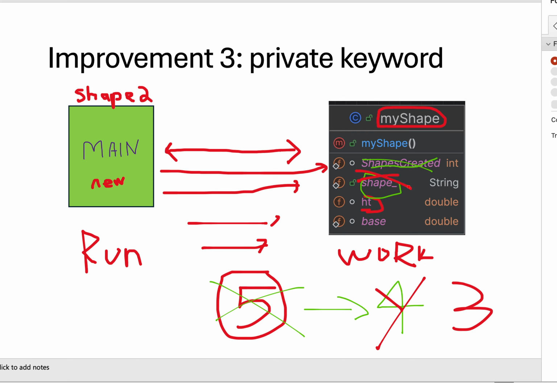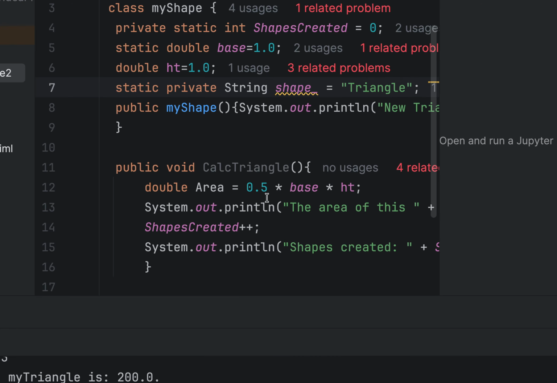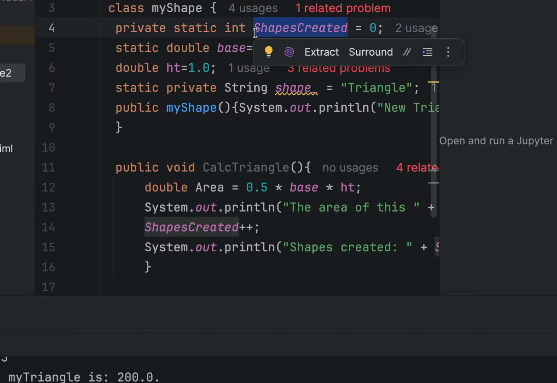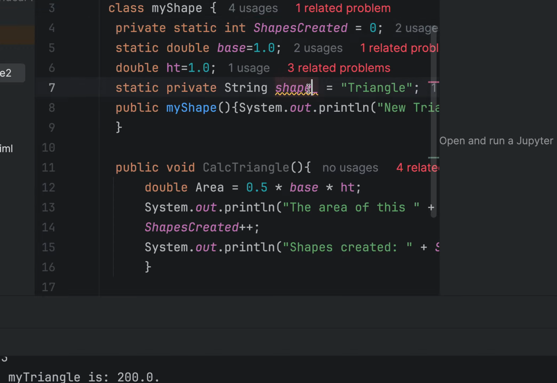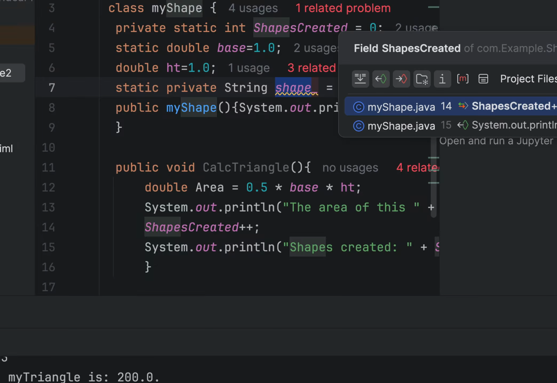So now you have an idea of the effect of the private keyword. Another way to say this is that anything with the private designation has been abstracted from outside classes. We've abstracted shapes created, and we've abstracted shape. So that is abstraction in a nutshell.